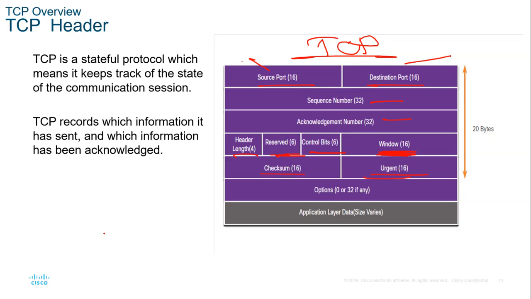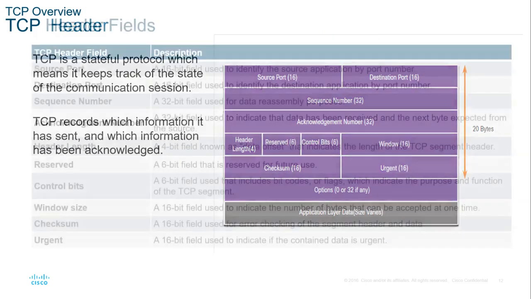So we have options, optional options, then application layer data, the size still varies. Application layer data size varies, the size of the entire data.